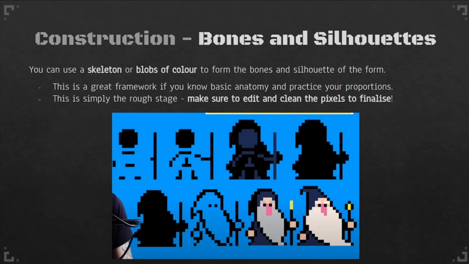Alternatively, you can try using a skeleton or blobs of color when you're making characters or creatures. It's an intermediate skill form where you use the skeleton of your body in a really simplified way to mark out where the pose of your character might be. And then once you have that placed down, you maybe add in the limbs, and then you add in the silhouette of the character, and then you just wing it.